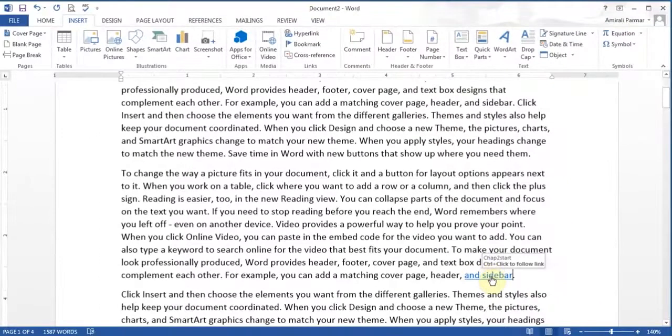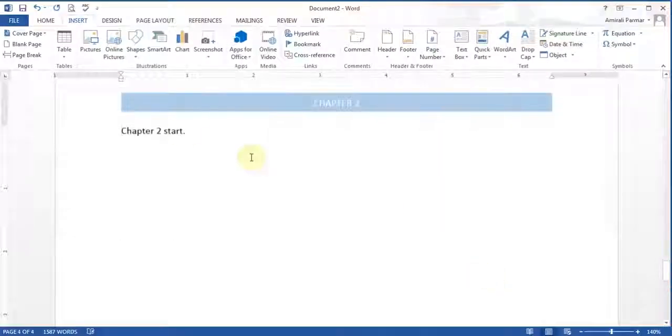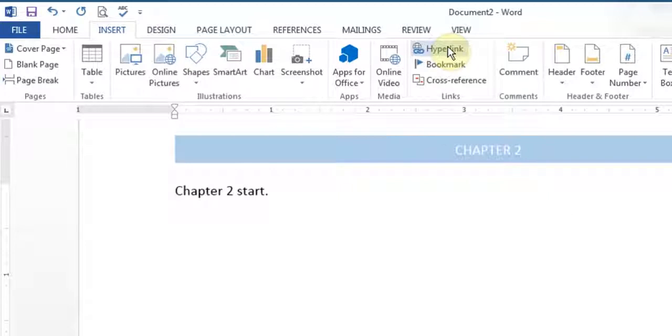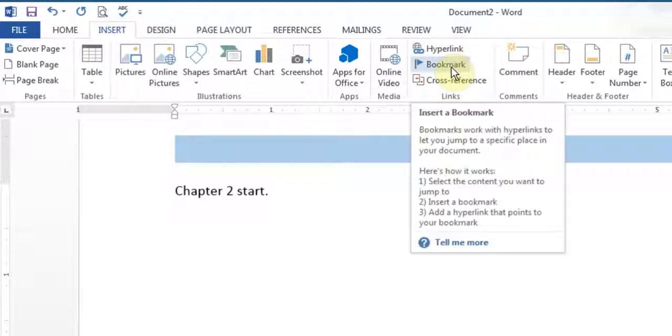So if I hold the control key and I click it, it takes me to that Chapter 2 Start, or wherever the bookmark is. So that's the idea of bookmark. So you create one and then you add the bookmark through the hyperlink. And as usual, whenever you point to it, it will give you an explanation as to how to go about it. Select the content, insert a bookmark, and then add a hyperlink, and you can always read more about it.